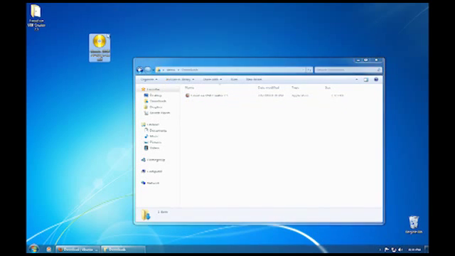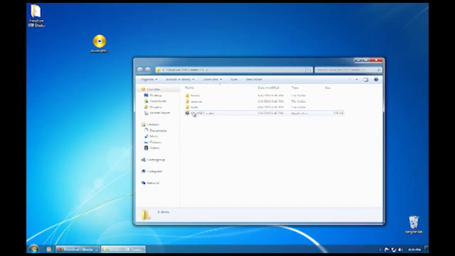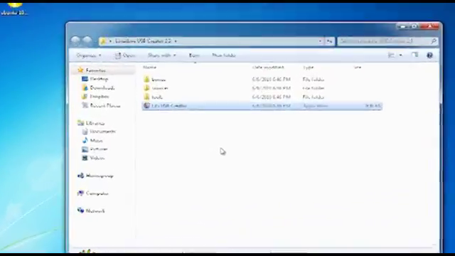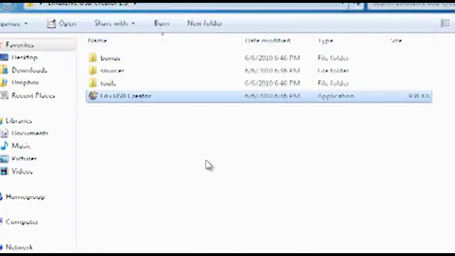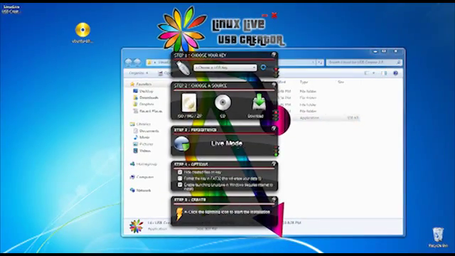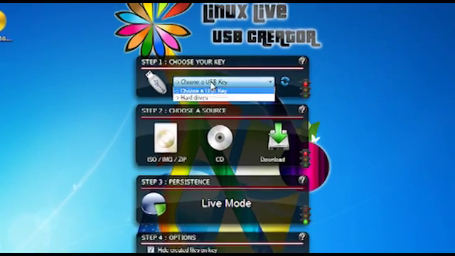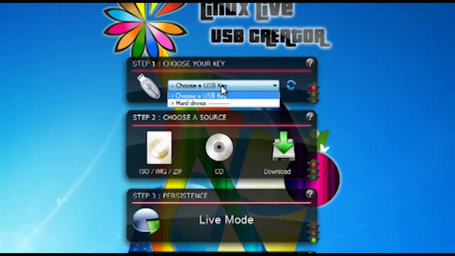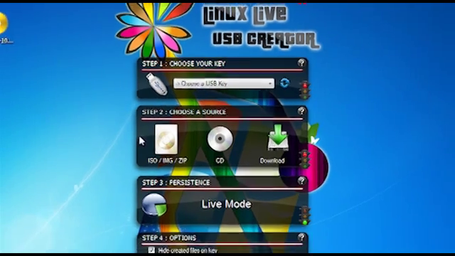There we go. Now open Lili USB Creator. It gives you a little notification saying what versions of Linux it supports. Okay, so this is the Lili USB Live Creator. If you click on the little drop-down menu here, you'll notice that our thumb drive isn't in there. That's because I haven't plugged it in yet. So let's skip this step for now.